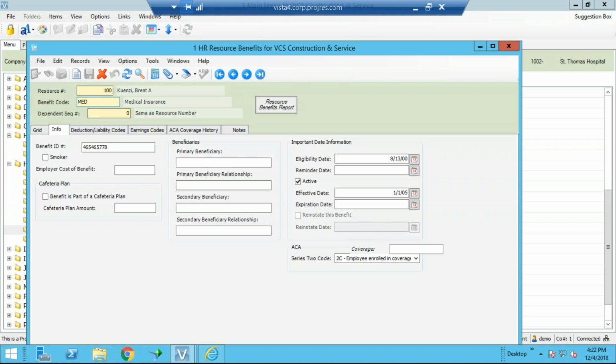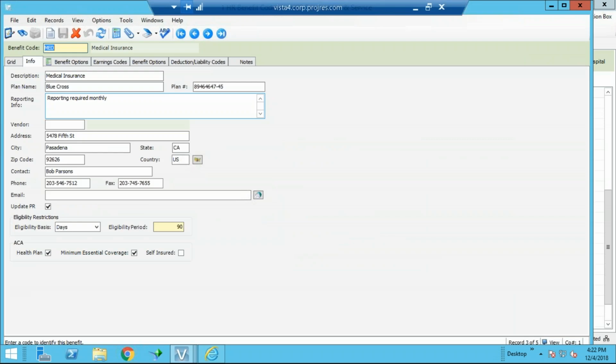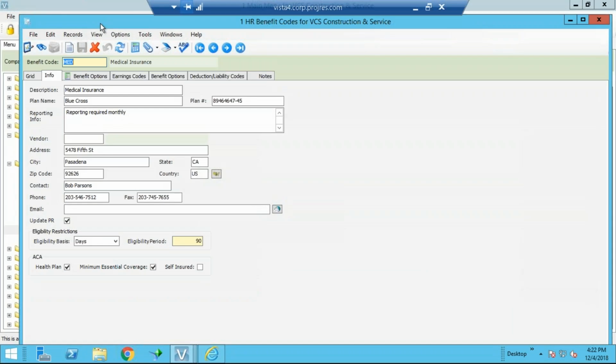So if this medical benefit code, which let me show you that setup, you've got to make sure that it's flagged as an ACA health plan. So in your HR, if you're setting up all of your insurance benefits through HR and not through payroll, this is one of the additional functionalities you get. The benefit is that you have the ability to flag this code as being an ACA health plan, and yes or no whether or not it meets the minimum essential coverage.